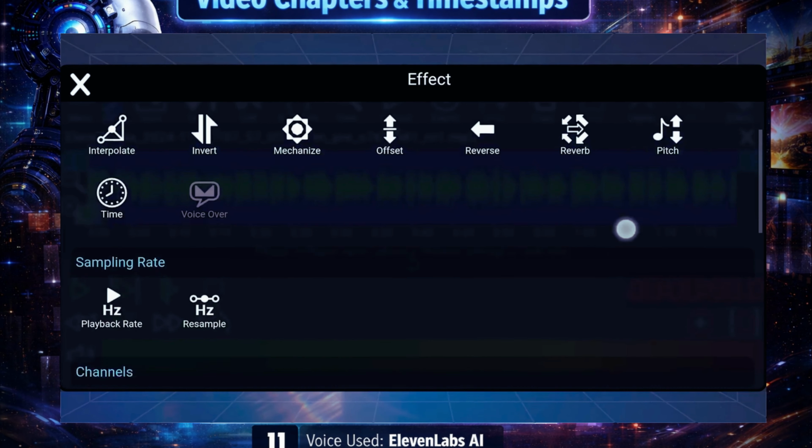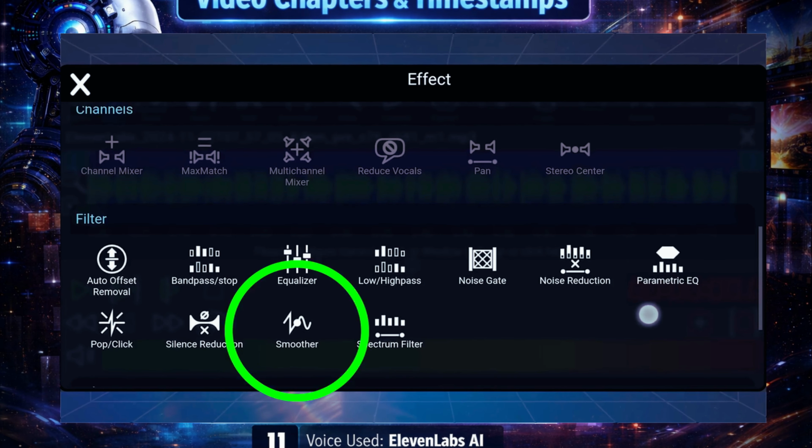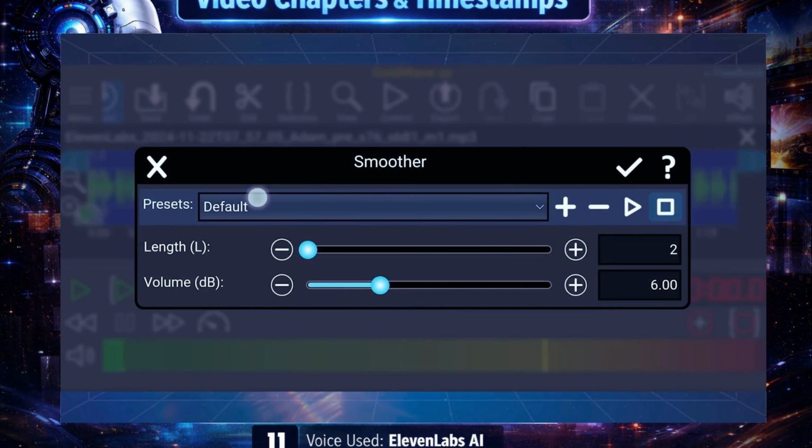Now let's move to the last effect, which is Smooth. This is also an important effect. You can select Reduce Hisses from the preset and save it.